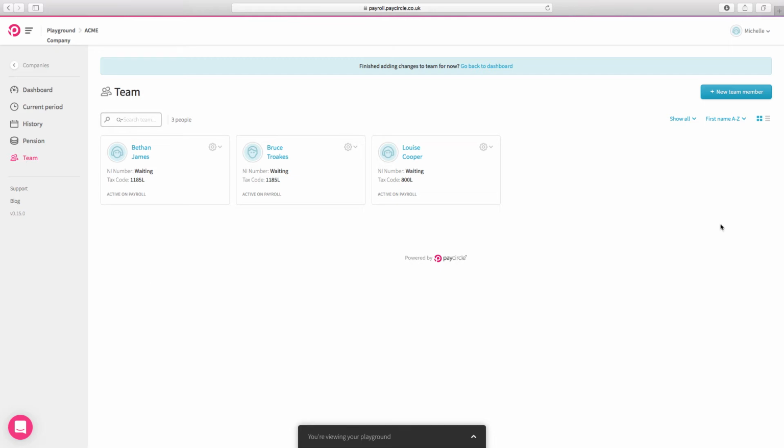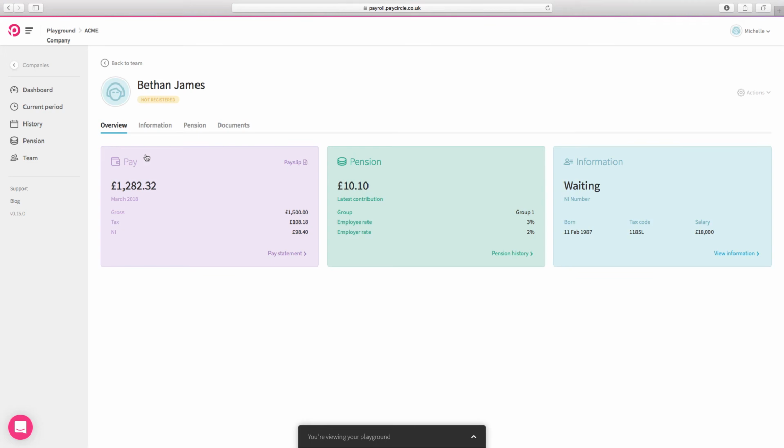So this is all of your team members. You will have leavers showing in here as well, so just to let you know on that. So to get some more detail on an individual, click on their name, and the front screen again is an overview. This is their last pay slip, this is their last pension, and this is just a brief overview of some salary, tax, NI number and date of birth.